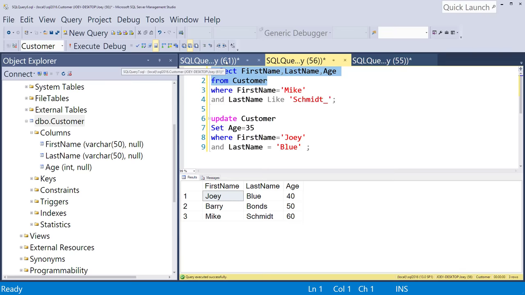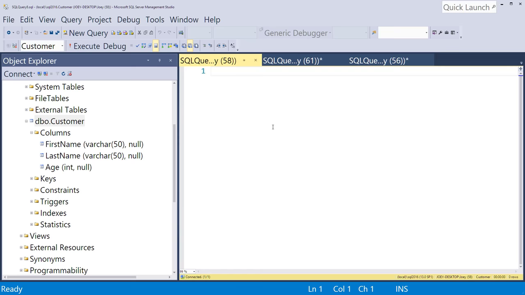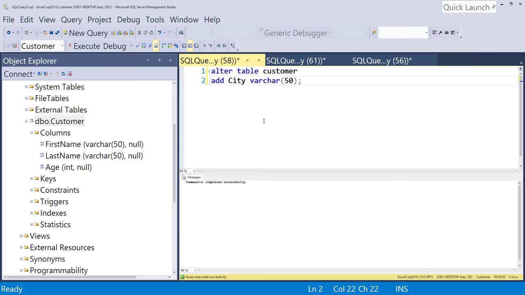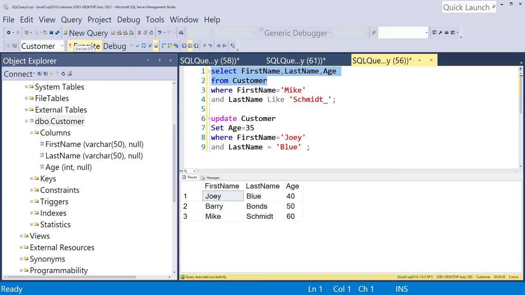So now let's go ahead and add our column, and we want to add city, so I'm going to do another new query. To add a column, you can say what's called alter table, and we can say customer, and then we can say add, and you tell the column you want to add. I'm going to say city, and city is just going to be another string of stuff. So I'm just going to say varchar 50. So if I hit F5, command completed successfully.